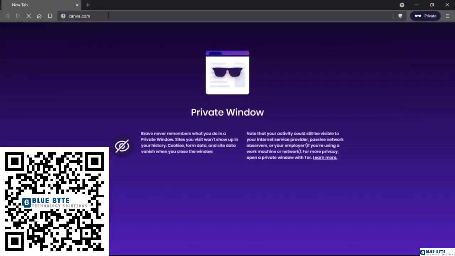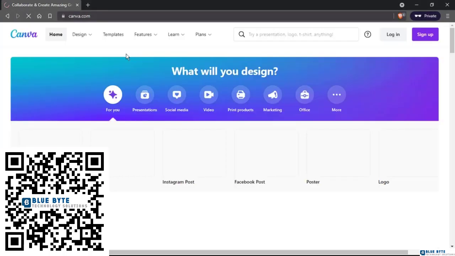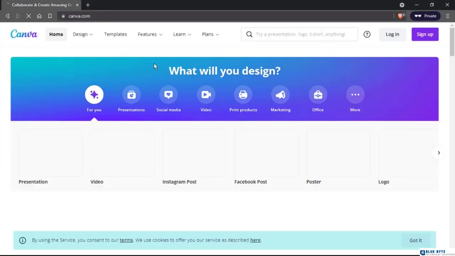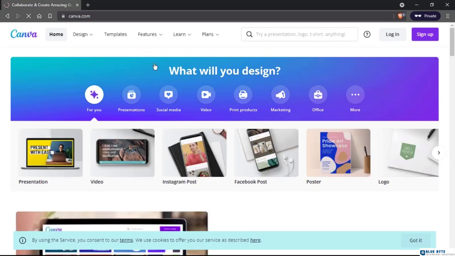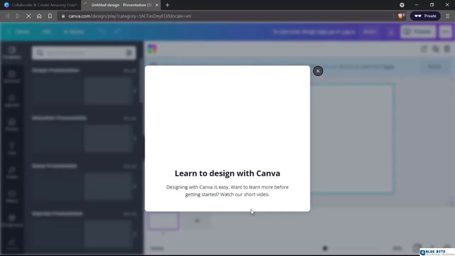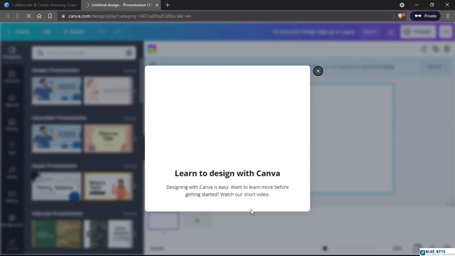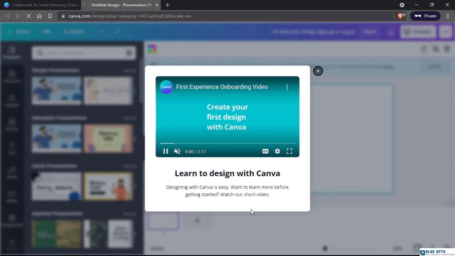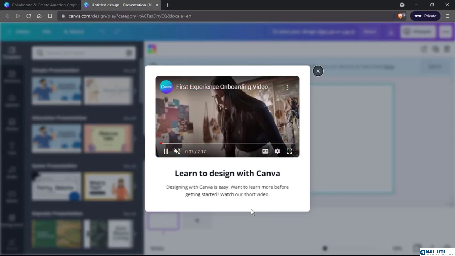So let's start with what we are going to do in this Canva course. You can see there are different sorts of designs. Let's start with our first presentation. This is the home screen that will show you immediately once you load your Canva and start making any sort of project. It doesn't matter whether it is a presentation or a different one.